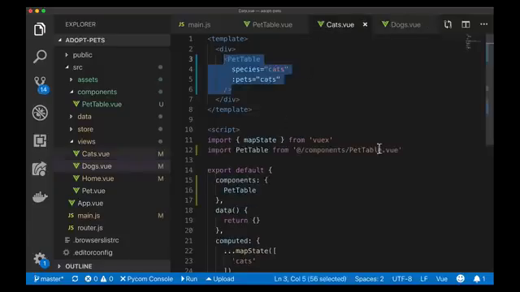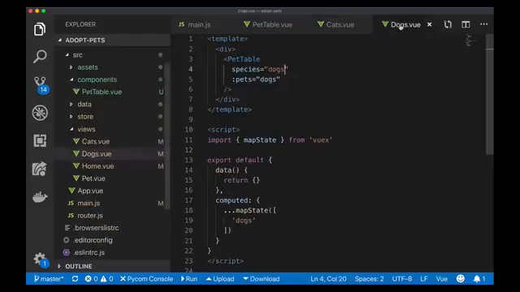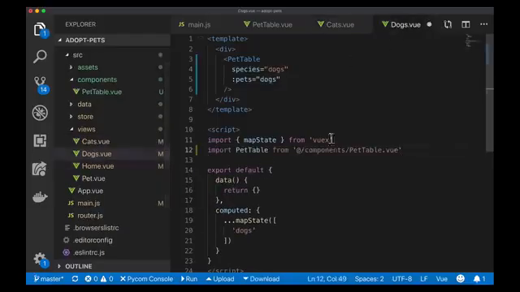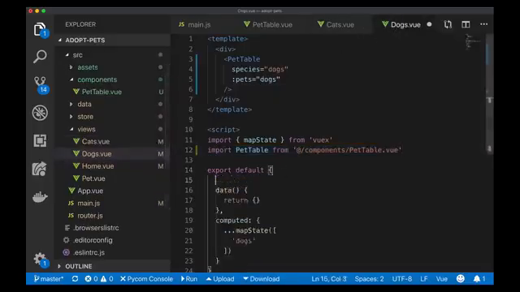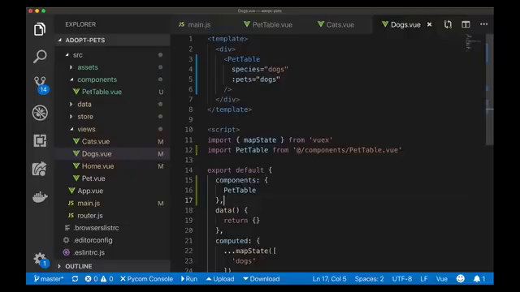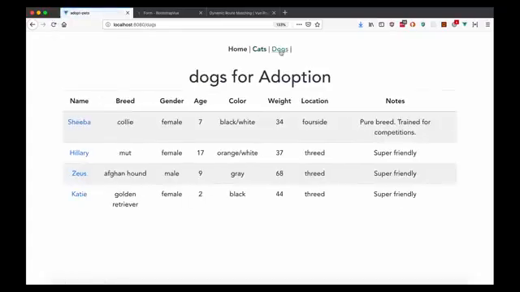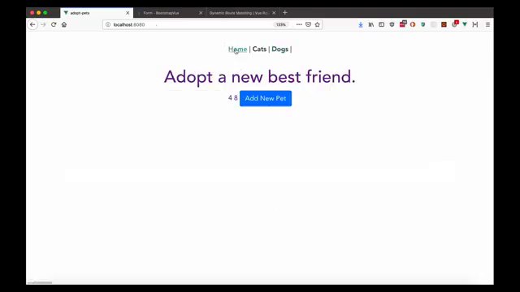And then we need to pull in the pet table component from here and also add that component so that we can use it in the DOM. And I'm going to add it here, and then it should work still for both cats and dogs. Refresh, and it works for dogs just as well. And we can still see that we have the correct number of both being pulled in.